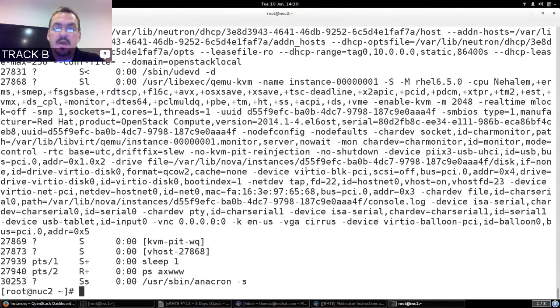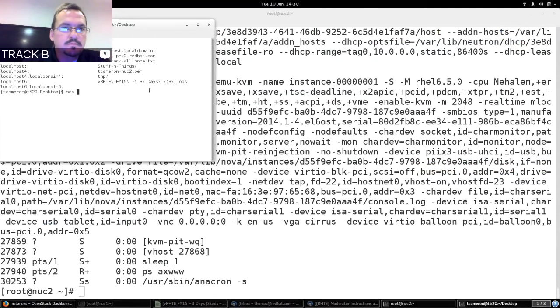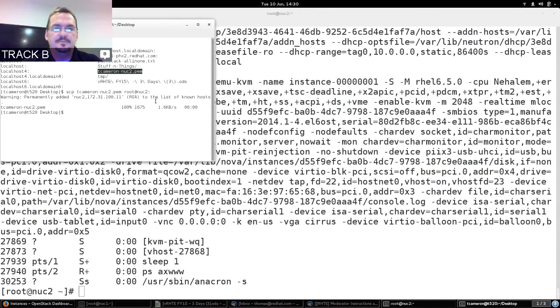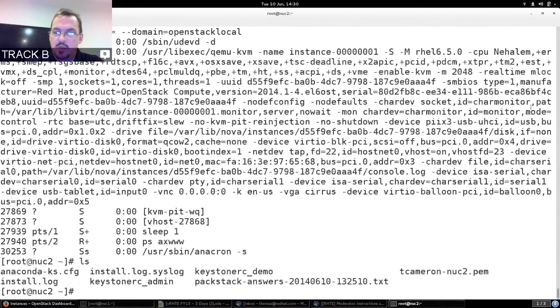So a couple of things need to happen. Before I can SSH in, I need to copy that PEM file over. So what I'll do is I'm going to actually spawn another shell real quick. I'm going to SCP that Thomas Cameron 2 nuc.pem file to nuc2 as root. So now that it's there, is my tcameron2 nuc file.